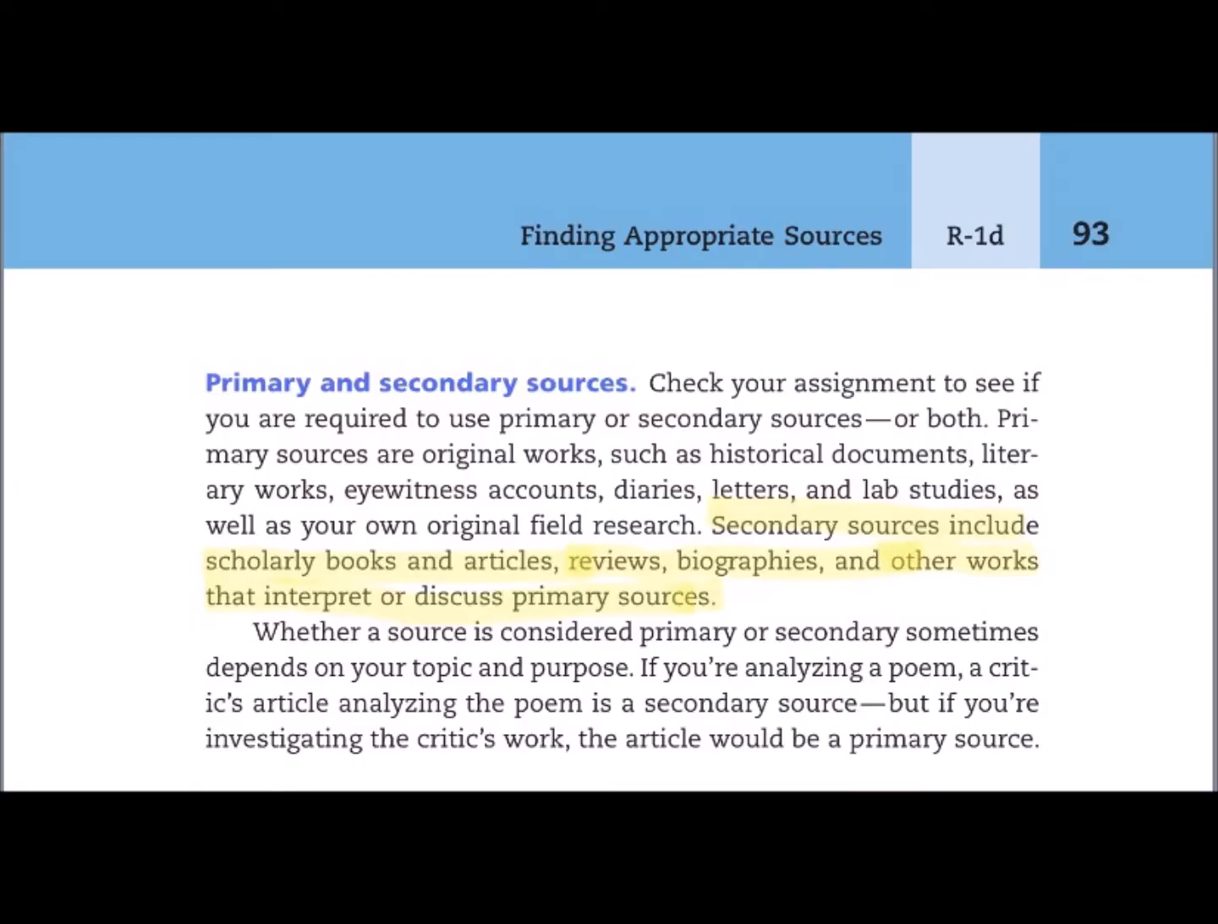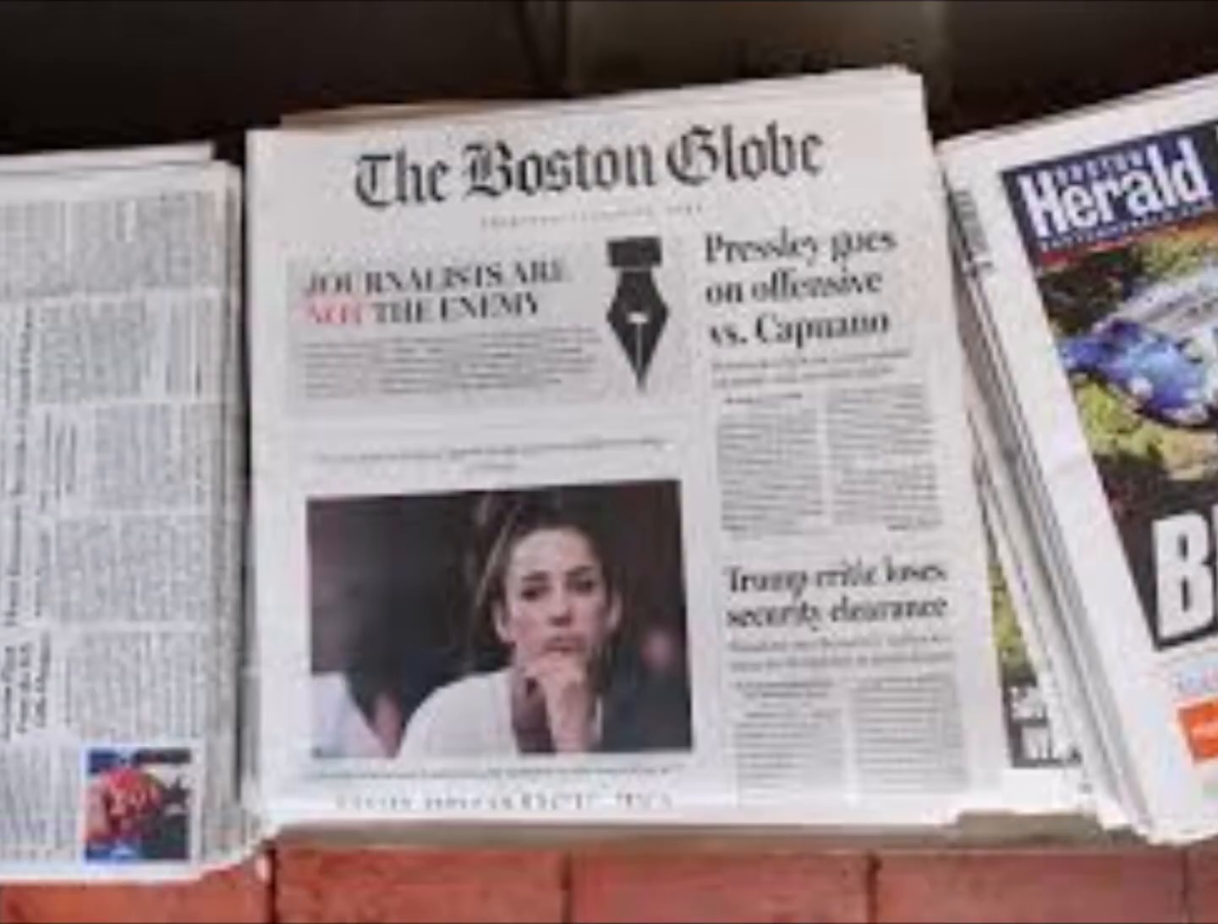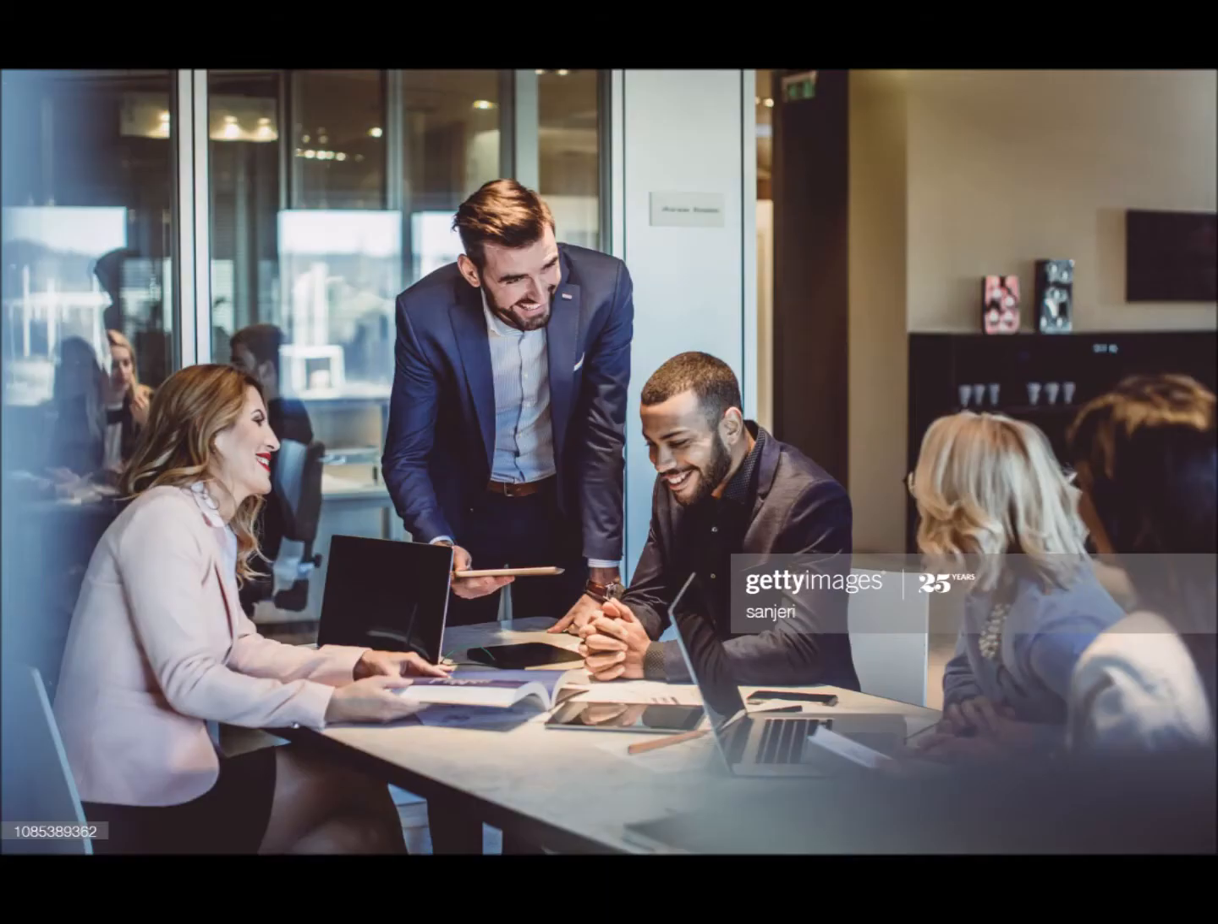In order to write some essays or research papers, we must conduct secondary research. Secondary research is the research of the ideas based on already existing research, which may be from an expert. Secondary sources include scholarly books and articles, reviews, biographies, and other works that interpret or discuss primary sources. Secondary research is used in the real world for newspapers, TV, or for marketing tactics.